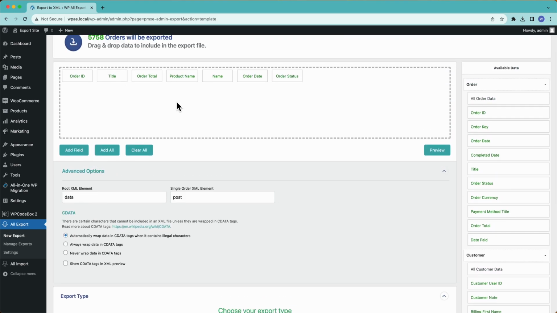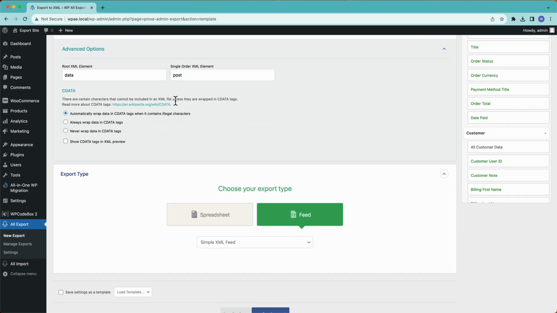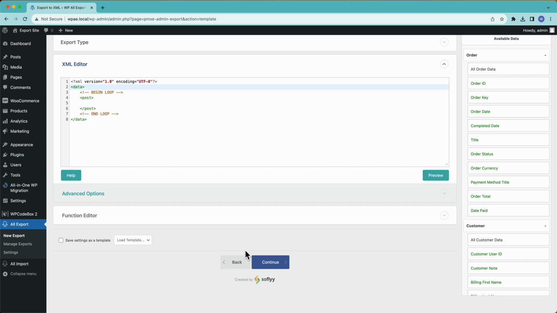Now you can get pretty far with this, but maybe your XML specification that you have to export to is pretty specific, and maybe you need to put data into element parameters or something like that. So the way to do that is over here with a custom XML feed. And here you can set exactly what you need your export to look like in terms of XML.